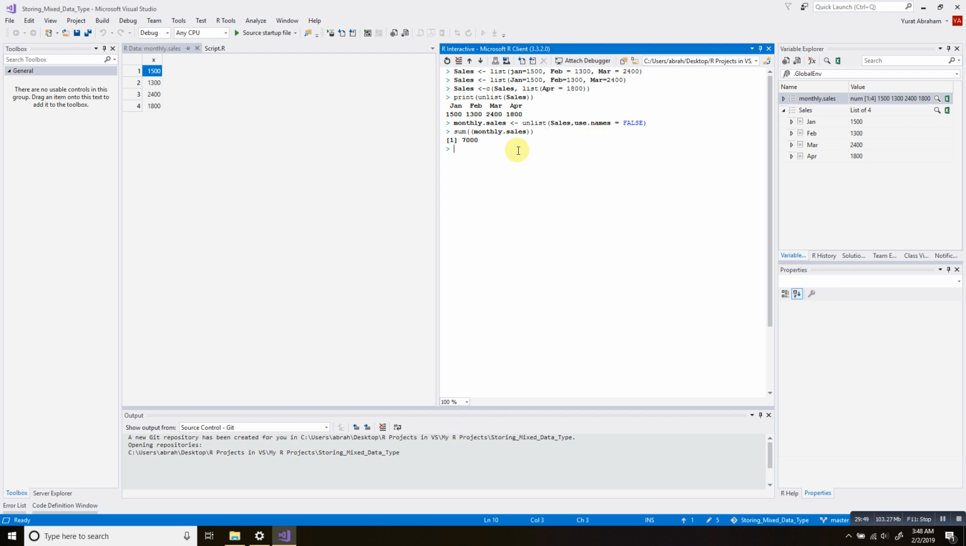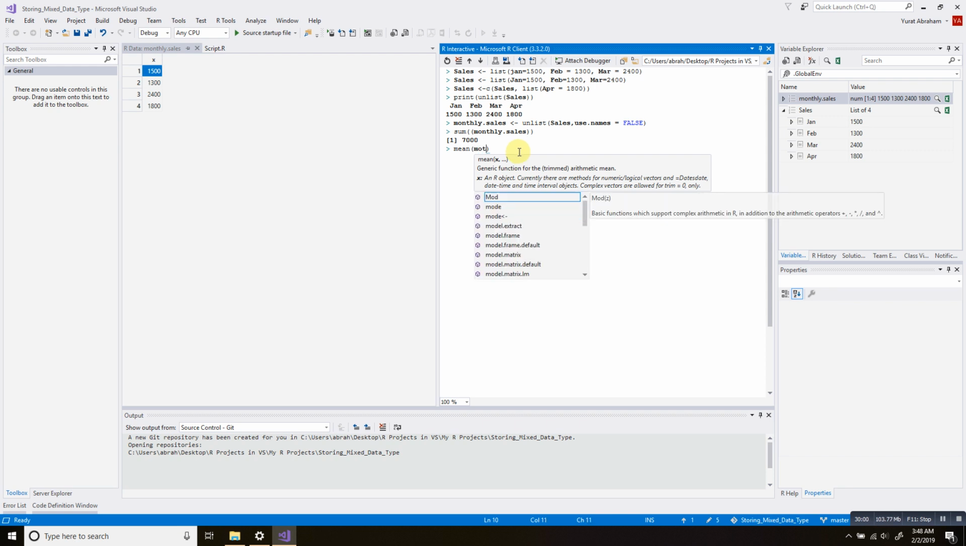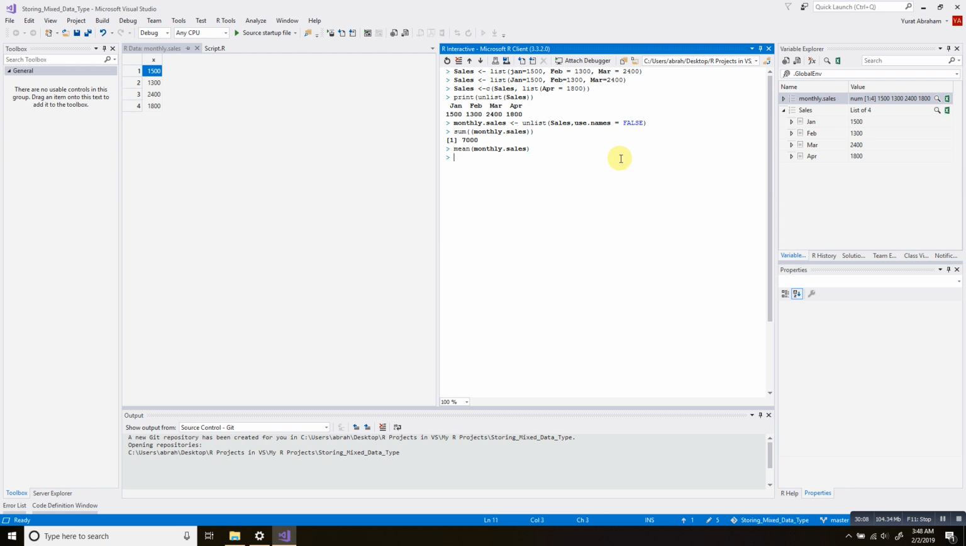We can also find the mean of monthly.sales. Spell monthly.sales. And that's the mean, or the average. Let's see what else I can show. I'm checking my list of things to do. Okay, the average of the list.